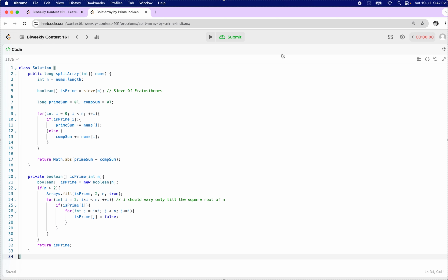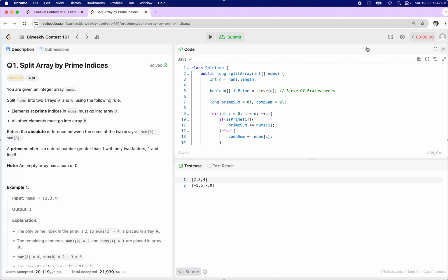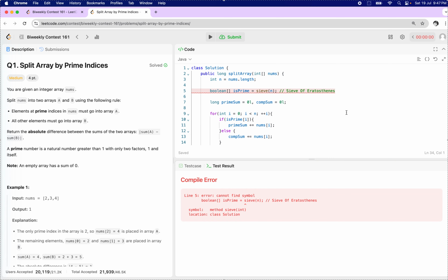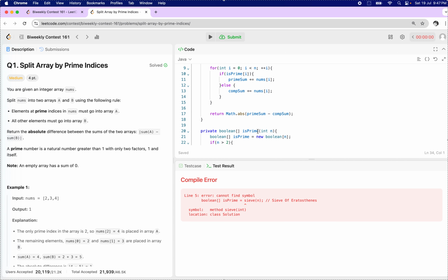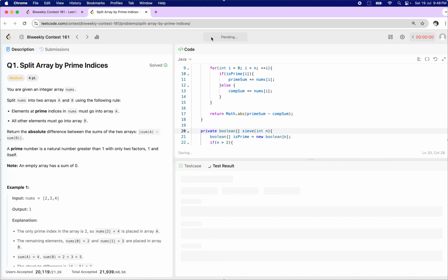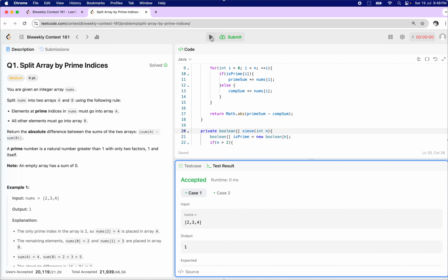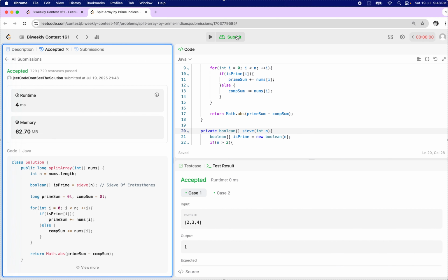So the only thing is that we need to run this. We will run this. There is this error. What is this spelling? I'm not using the method name sieve correctly. Sieve. Perfect. Now let me submit this. So this is getting accepted.